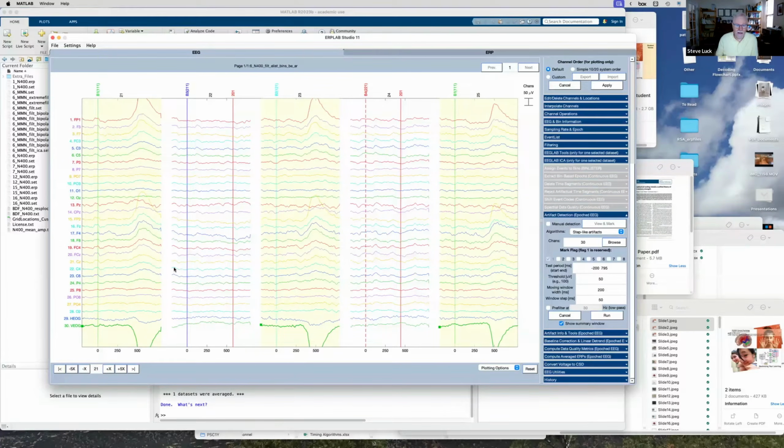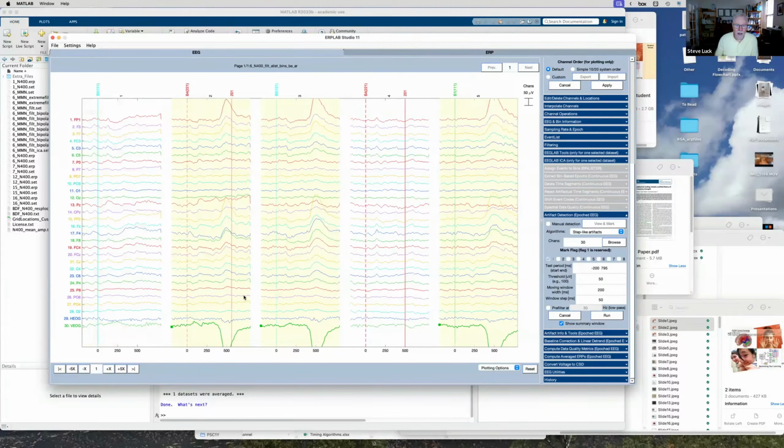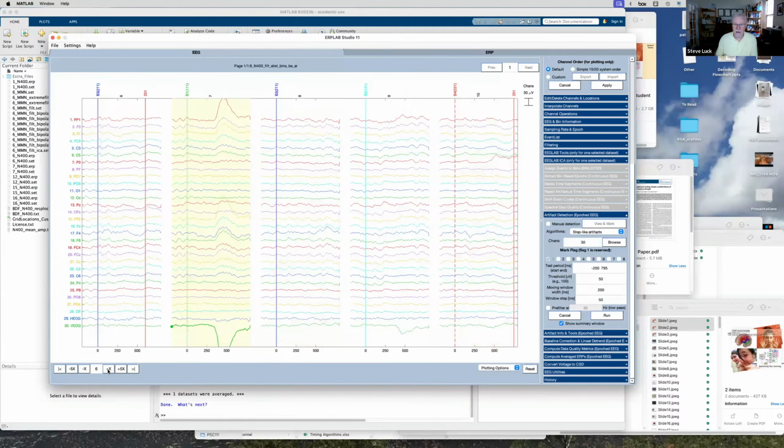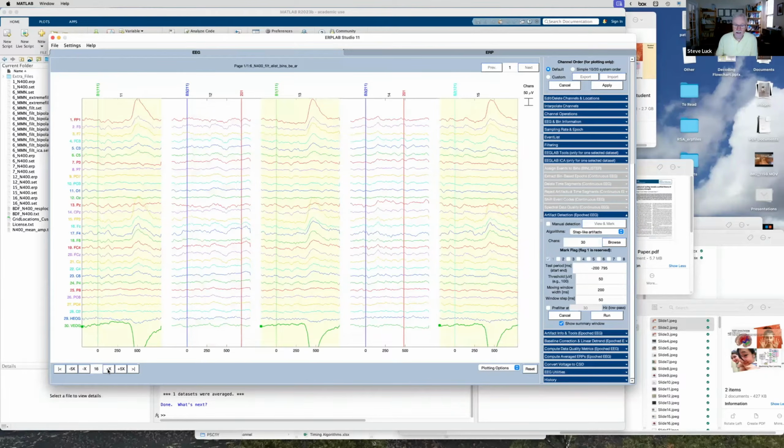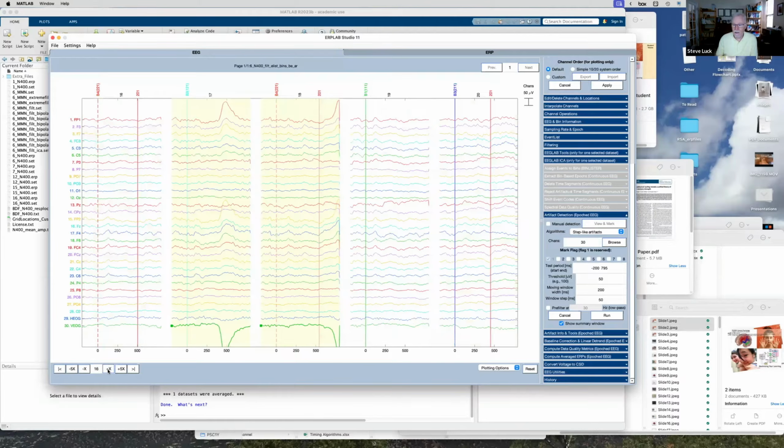And now it has, let's see, we'll go back to the beginning. So now any epochs that had artifacts are marked. So you can see that it's shaded in yellow, and you can see that the vertical EOG channel 30 is in boldface with a little square here. So it's showing you that that's the channel that caused this epoch to be rejected or marked for rejection. And you can just scroll through and you can see, hey, it's done a pretty good job.